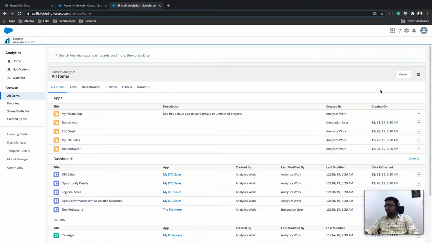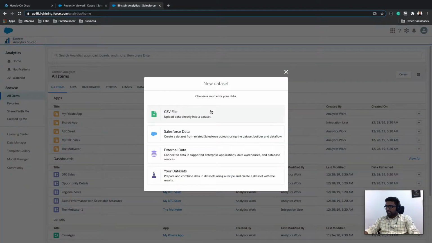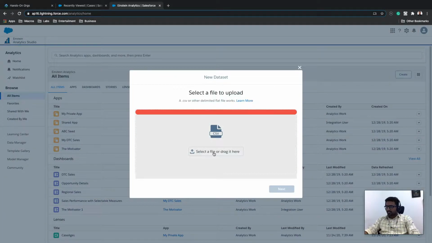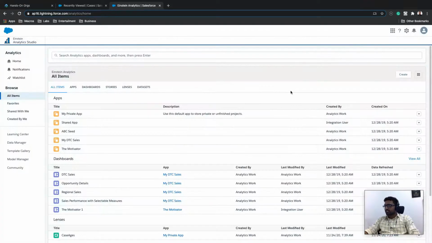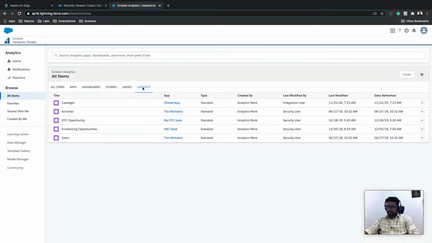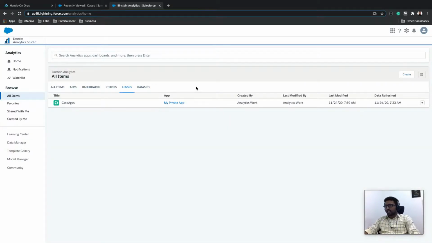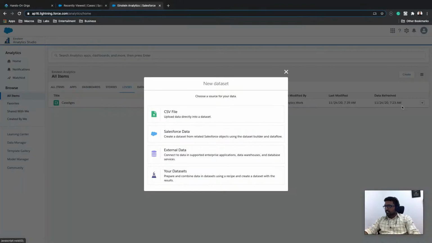So let me load data from a CSV file and create a dataset. What we are going to see is that we first create a dataset, then a lens, and then a dashboard. These are all the items we are going to see today. So let's start with the dataset.